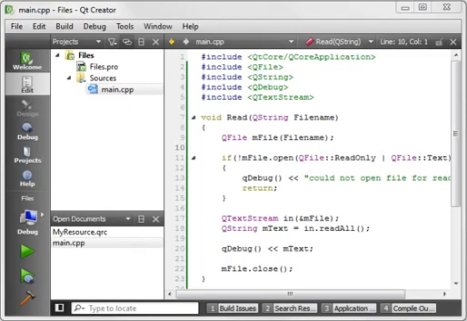Today we're going to cover resource files, and as you can see, I already have a project open. If you're wondering what this is, watch the 12th Qt tutorial, QFile. We cover reading and writing files. And what I've done is I've taken that same program and I've stripped it down.